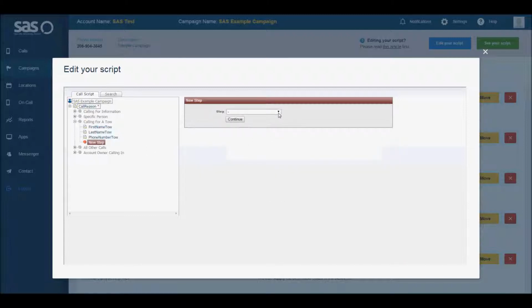Click on New Step, and from this step menu, you're going to select Address. But you want to be sure to select Address above the asterisks. This is because anything above the asterisks we haven't built yet, and anything below the asterisks is already built. So Address Tow hasn't been built yet. We need to select Address above the asterisks.